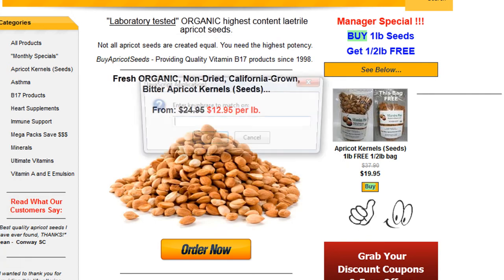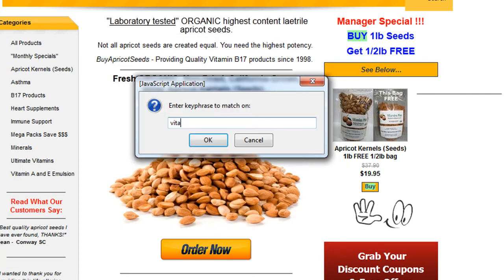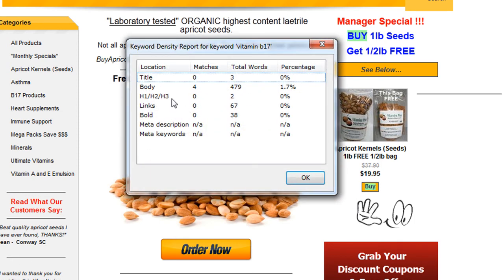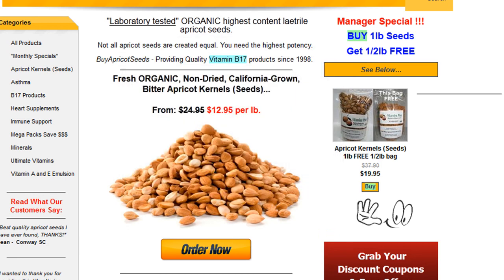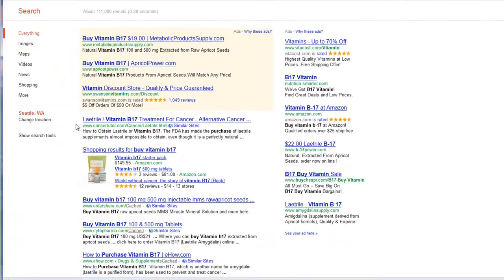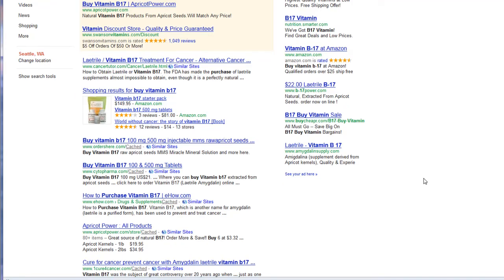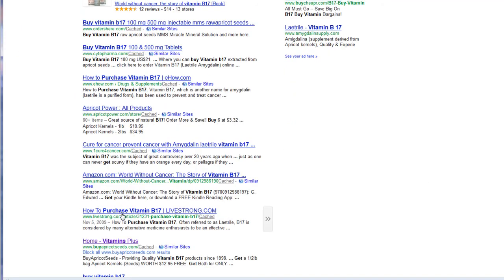So what about vitamin B17? I'll just take them together because it's what he's promoting. Vitamin B17. And he's got four usages in the body and nothing else. Now, what's really interesting about the power of where he is, if we look at the guy that comes right above him, okay, this is him. This is the guy that comes right above him. Why didn't he beat that guy out? Let's just take a look.